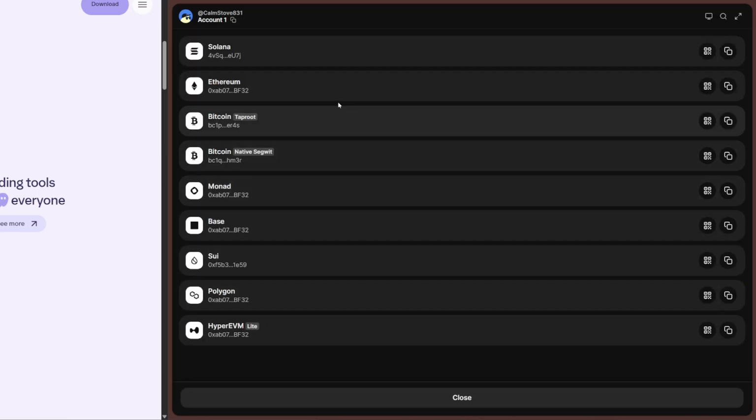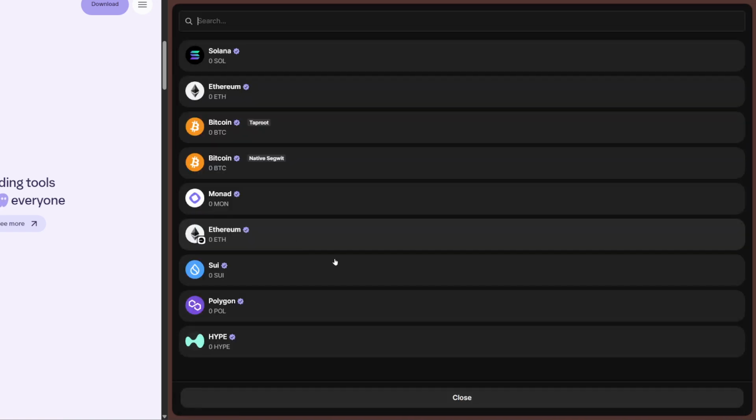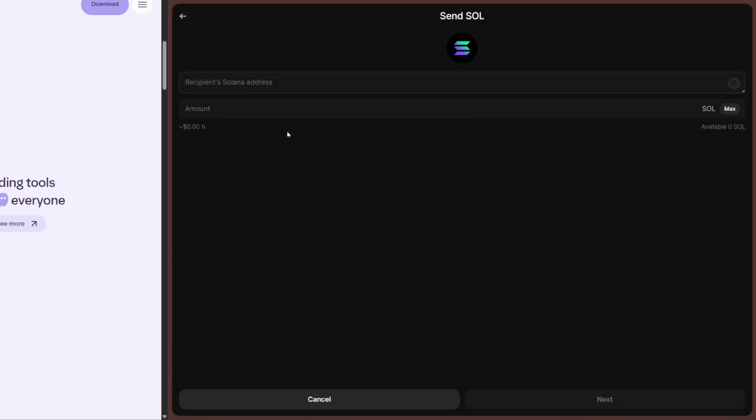To send assets, click on the Send button. Enter the recipient's wallet address and the amount you wish to send. Ensure that you double check the address, as transactions cannot be reversed. After entering the details, click Send to initiate the transaction. Depending on network congestion, this process may take a moment to complete.